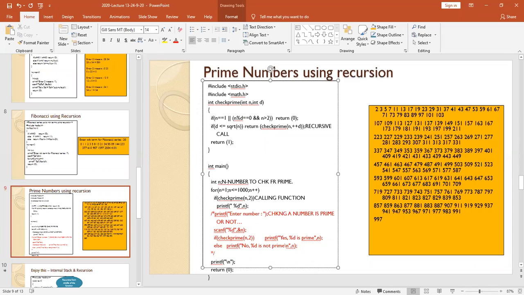Okay. Similarly, if you want to check whether a number is prime or not, that means you are inserting a number and checking whether it is prime or not, for that particular purpose you have to go with this red code. First you have to input a number, that is, enter the number and scanf %d. Next you go with check prime of n comma 2. Then printf num %d is prime, else printf num %d is not prime. Okay, so this is the program.